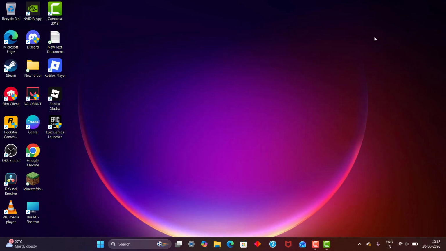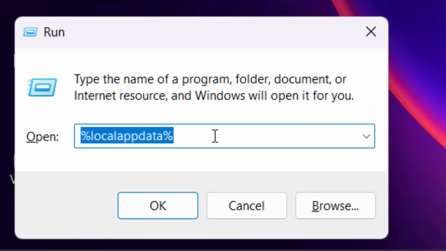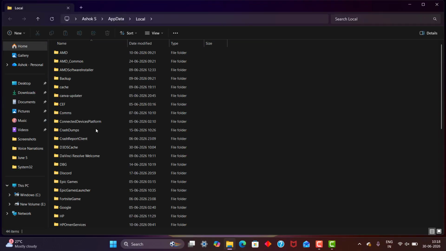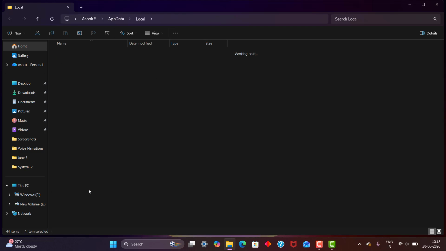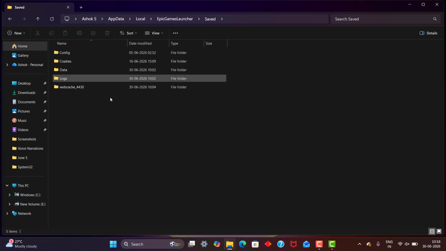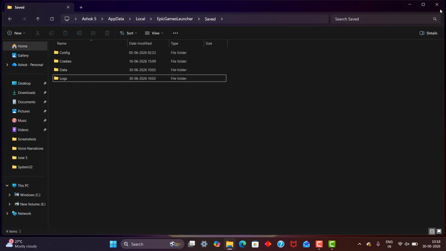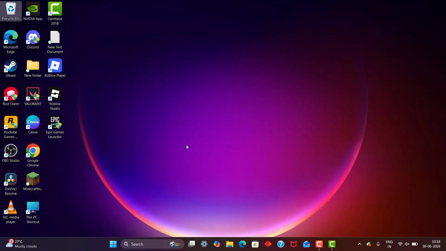After that, close it. Next step, search for Run and type the following text: %localappdata%. Click OK. Scroll down and search for the Epic Game Launcher folder, click the Saved folder, and delete the webcache folder inside the Saved folder. Close it and come to the next step.